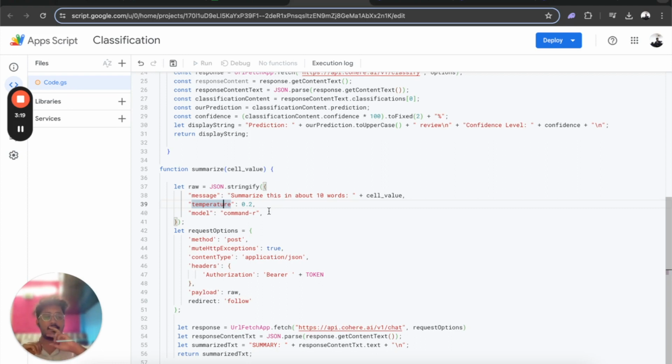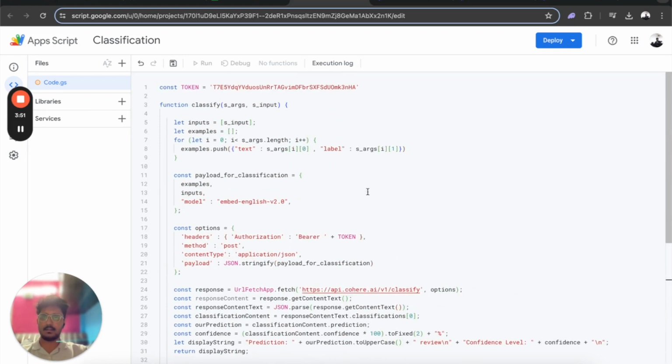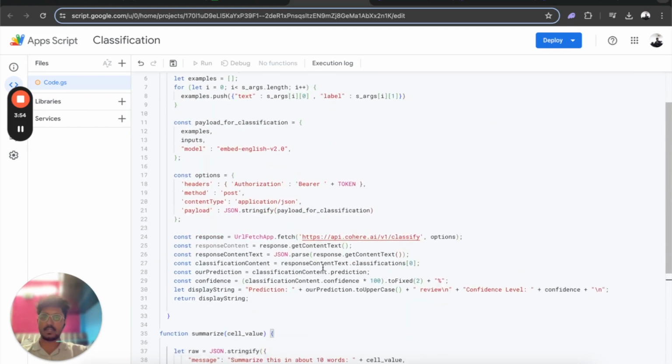So if I tell you an example why randomness is important, here randomness is important. In this project, we don't want the randomness to be very much because we don't want any creative answers. But if you are writing some kind of poem or a story, there we can set the temperature too high, so our model can be more creative. So let's put 0.2 right there, and our model is Command R. Yeah, so that's all about our function of classification.